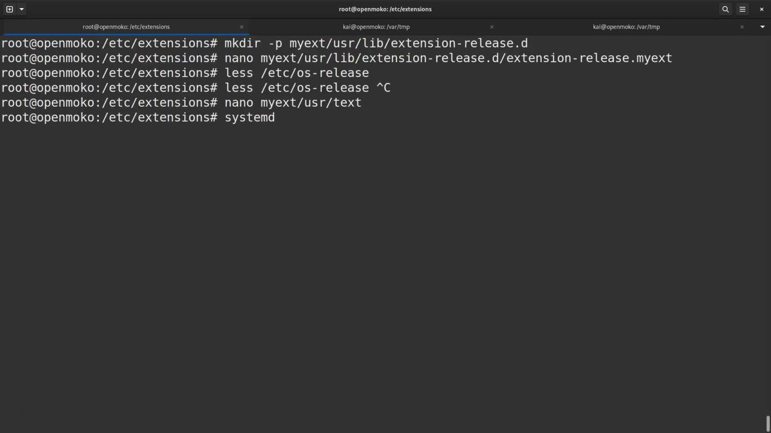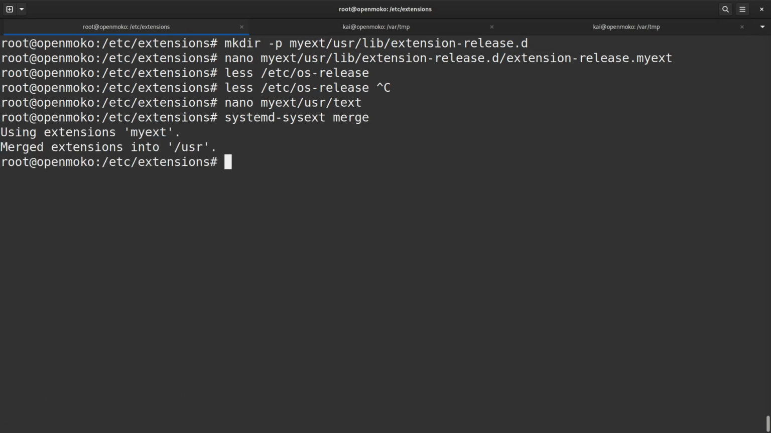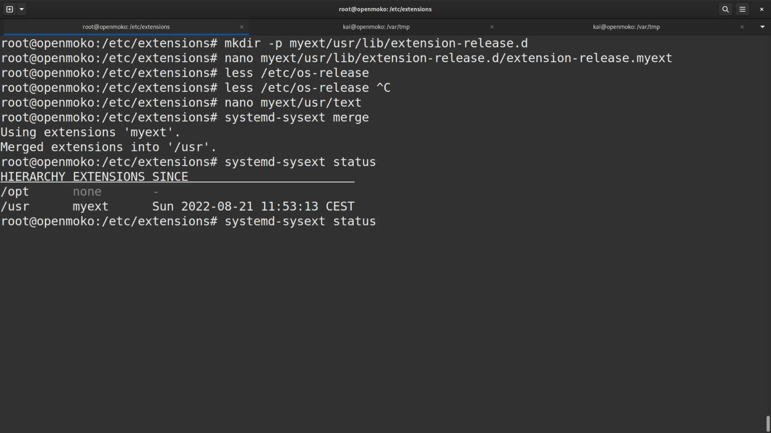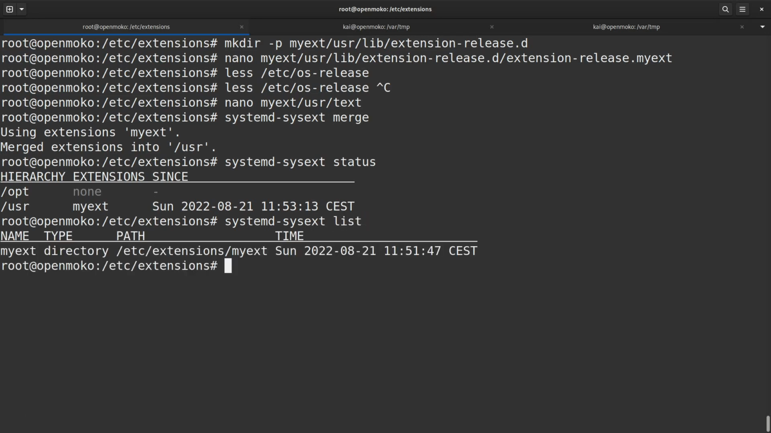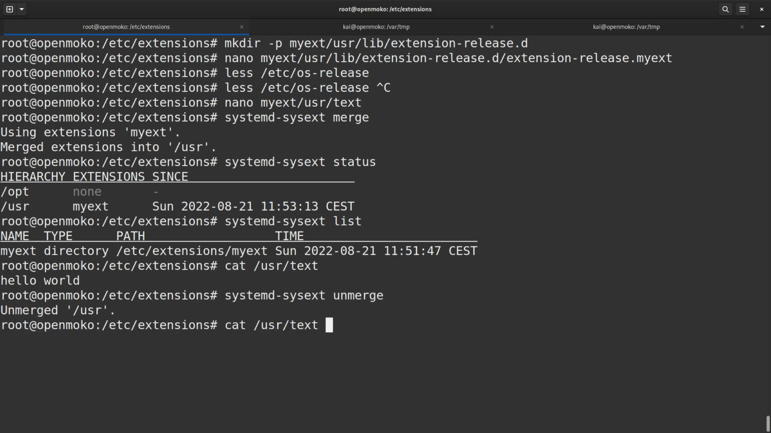And now we run systemd-sysext merge, and it merged this extension, so we can see with status, okay, it's there. We have one extension that overlays /usr. We can also see what is available in general, even if it's not enabled. And now the check is under /usr. We have this text file available, and it says hello world. Yeah. And now we get rid of our extension. We can unmerge it. And now it's gone again. All extensions are either merged or unmerged.